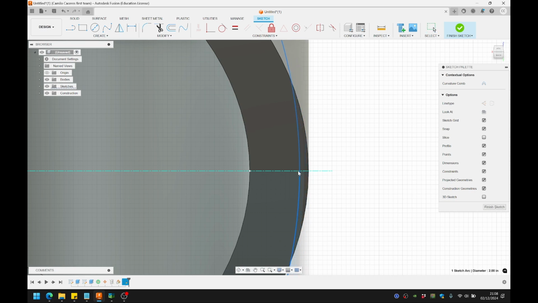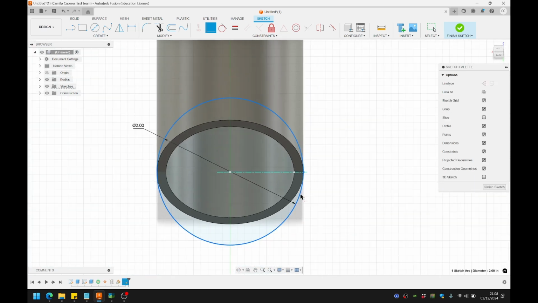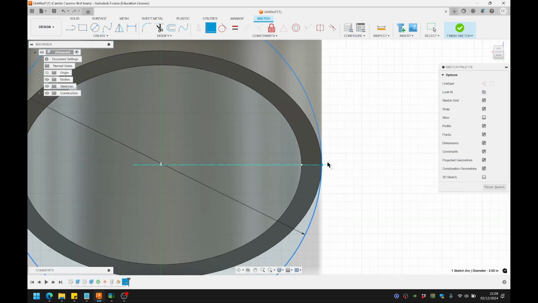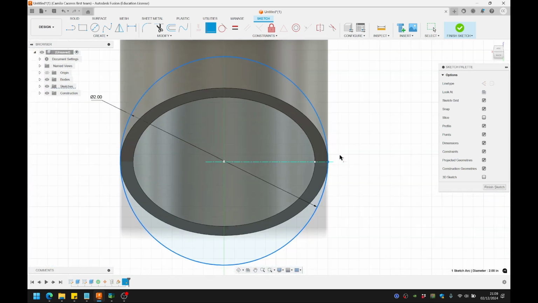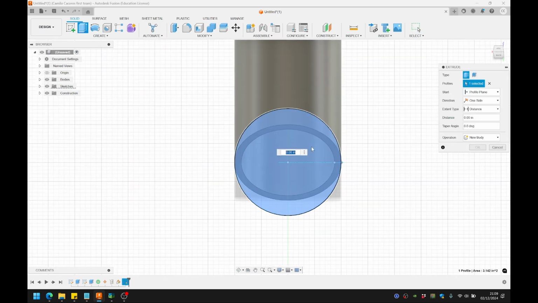For that we might have to make it coincident, so this and this is coincident. Okay, so you can add the restrictions so it works better. So finish your sketch, and then let's do the extrusion cut again.